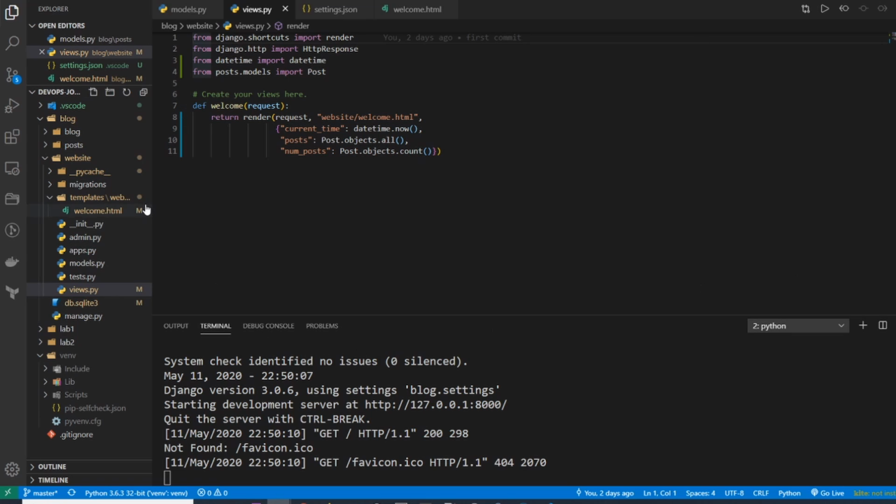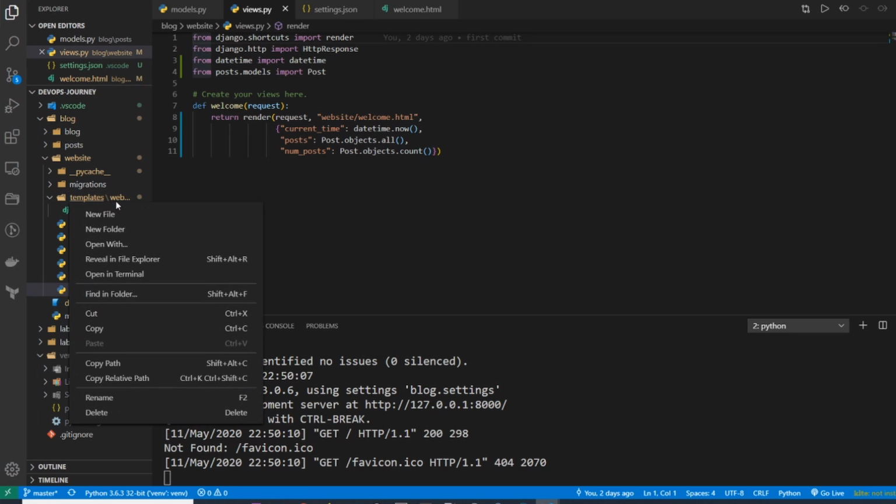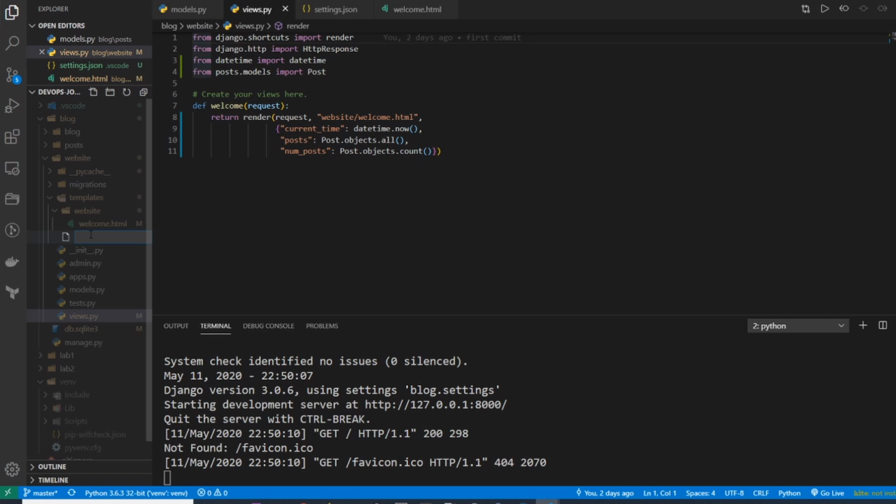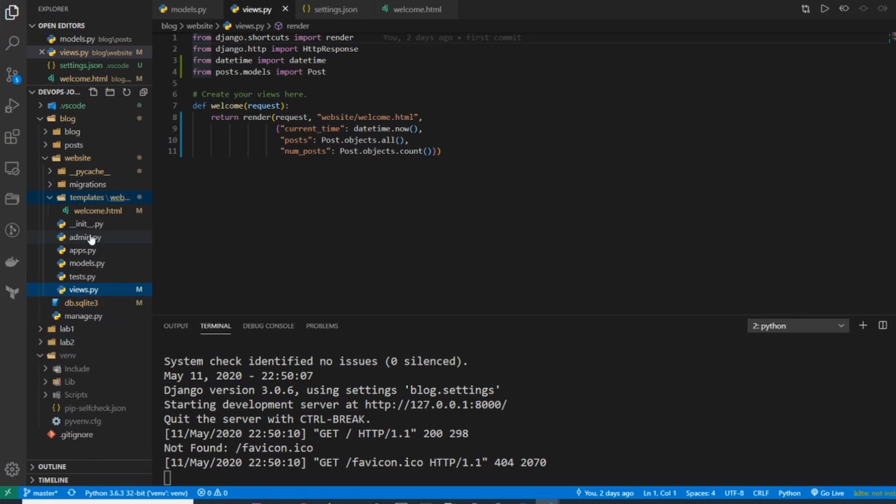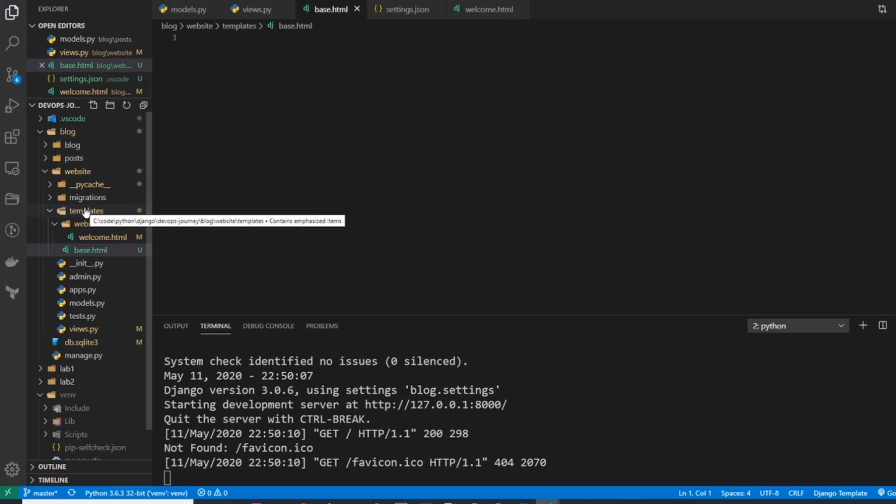So I'm going to go over to my template folder here, and I'm going to create a new file, and I'm going to name this file base.html. And I'm keeping this at the root of my template folder since all my templates will utilize it. Now I'm going to copy and paste a little bit of HTML code into here.